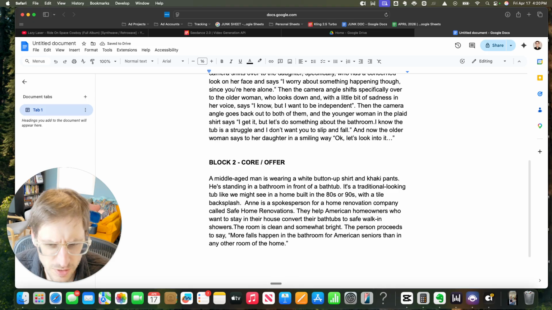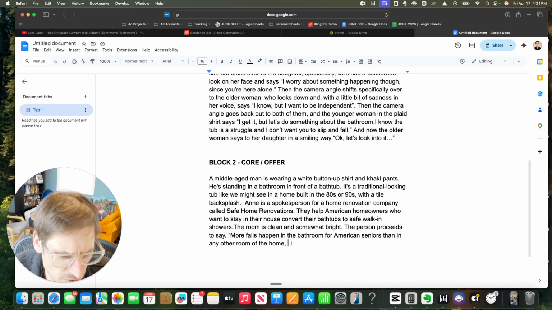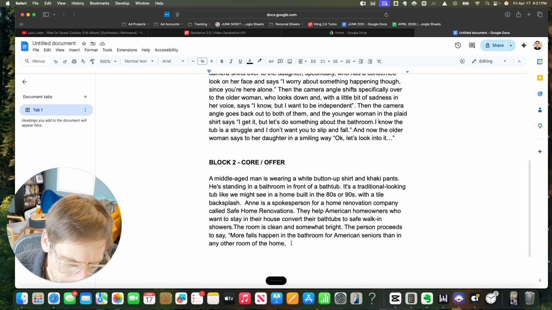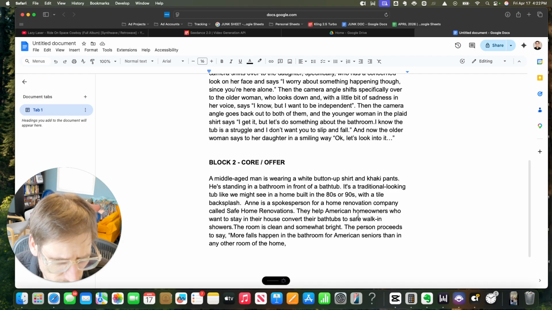That's true. I know this because I've worked in this industry. I've got to think through this for one second. All right, I paused for a second just to think about this. So, room of the home. The step over into the bathtub combined with water can be a risk for seniors every time they get washed.